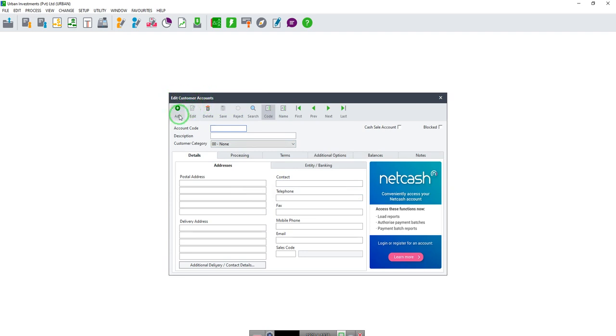You can see up here, there are these buttons which you'll be using, right? The add button is meant for you to add a new customer account. The edit button is to edit an existing customer account. The delete button, if ever you want to delete a customer account, you use this one, but you must not have posted transactions on that account. The save button, when you have entered the details relating to a particular customer, you use it to save. The reject button, if you want to reject before saving.